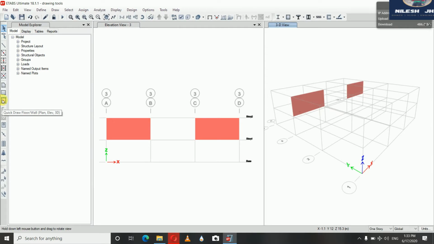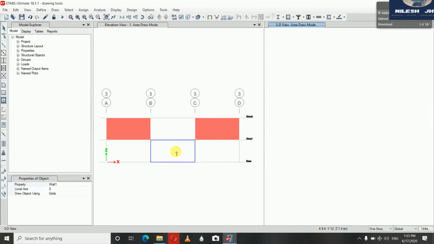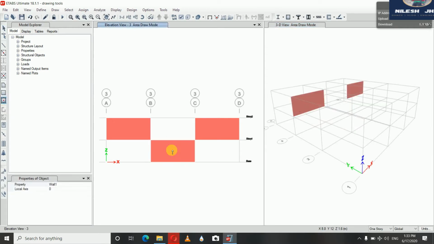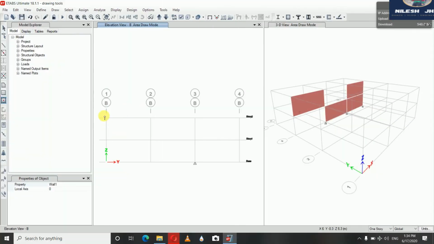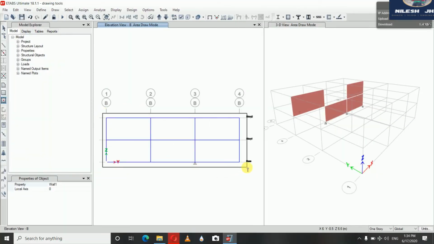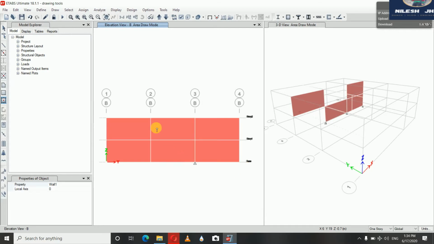And now if you choose this, then you can simply draw your wall in a single click. Using this command I can draw a wall here. I can draw walls in all those parts in a single click by making a selection box. In this way you can draw your walls using these commands.